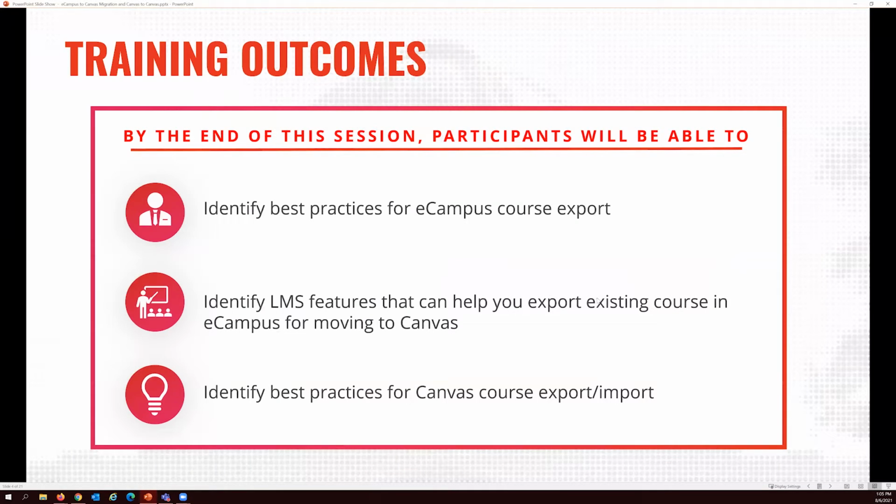So by the end of this training, you will be able to identify best practices for your eCampus course export, identify LMS features that can help you export existing courses in eCampus and move to Canvas. And lastly, what we'll talk about is how you can export and import your Canvas course.